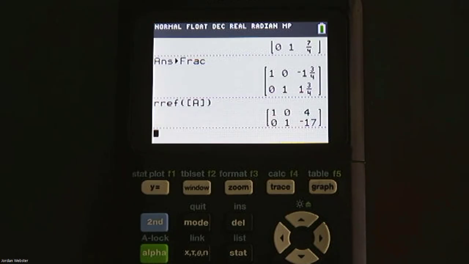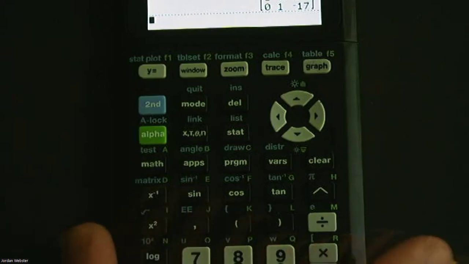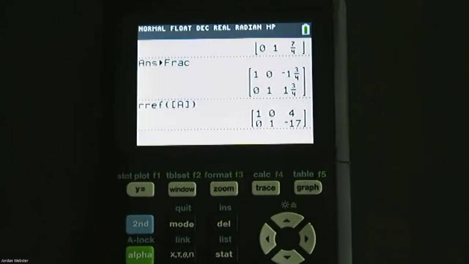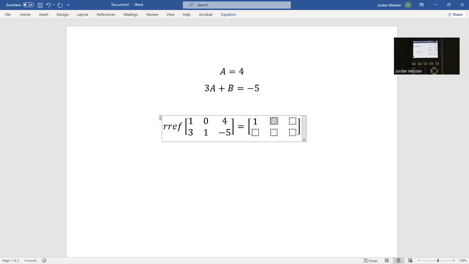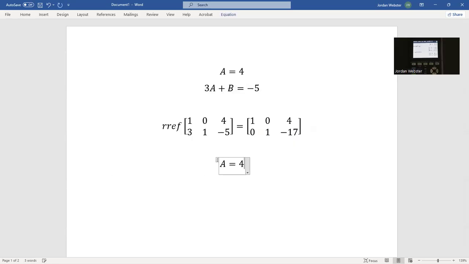So you can use second enter if you'd like to not have to go back to the matrix menu every time you want an RREF. So if you do a bunch of these in a row, then you can do that. So there it is, 1, 0, 4. We knew A was going to be 4, and 0, 1, negative 17. If we'd have plugged in 4 here and solved for B, it would have given us negative 17. We would have seen that easy. So my solution is that A is 4 and B is negative 17.